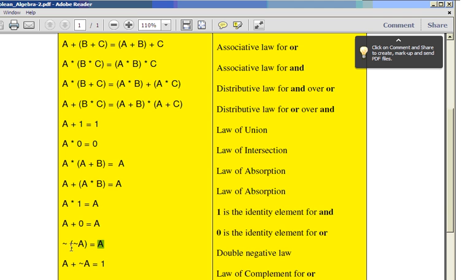Not. We always like to talk about double negatives, like turning on your light switch and turning it back off. You end up right back where you started. So 2 nots takes you right back.